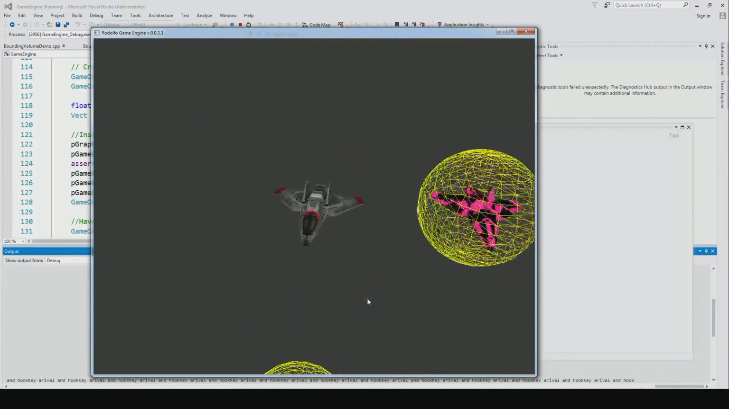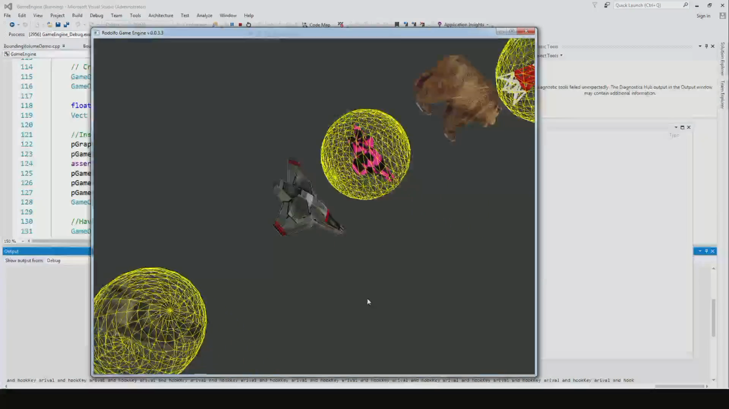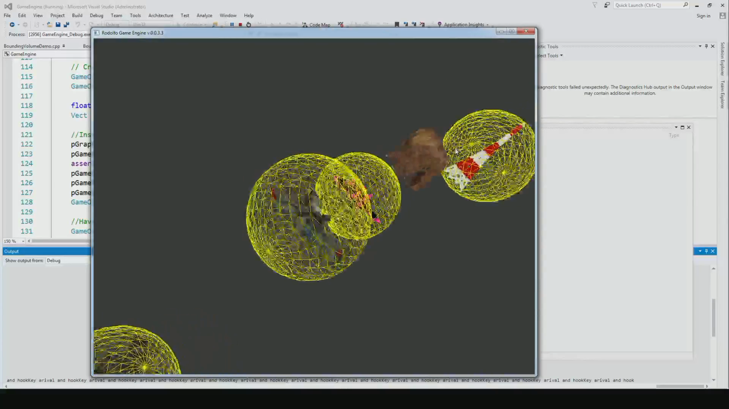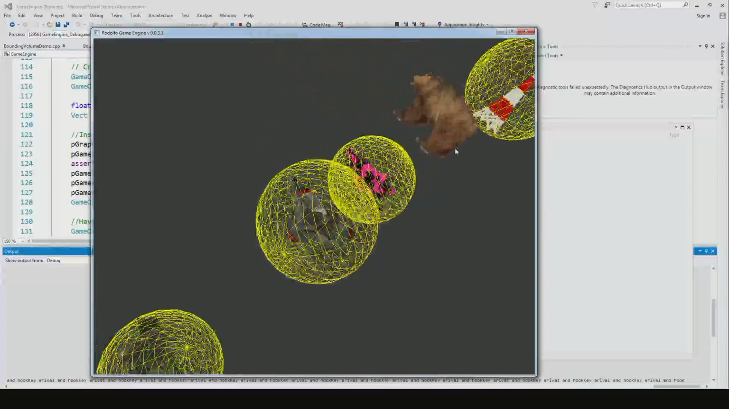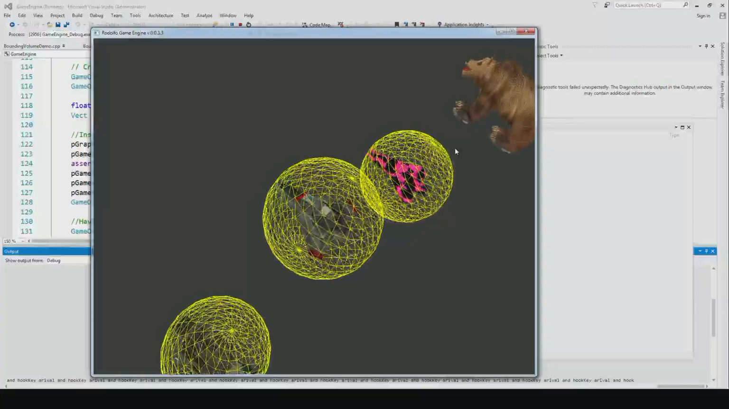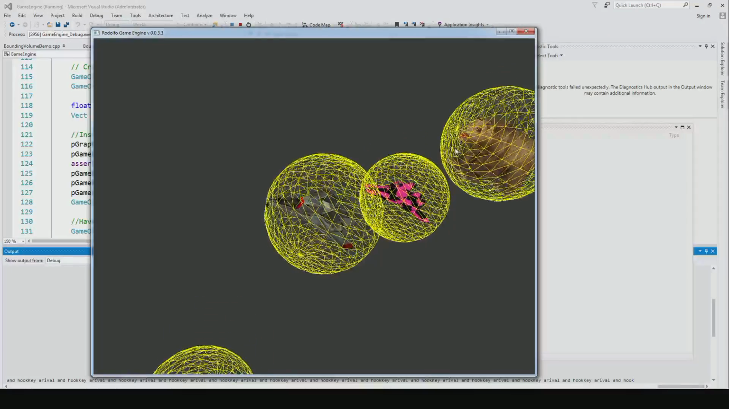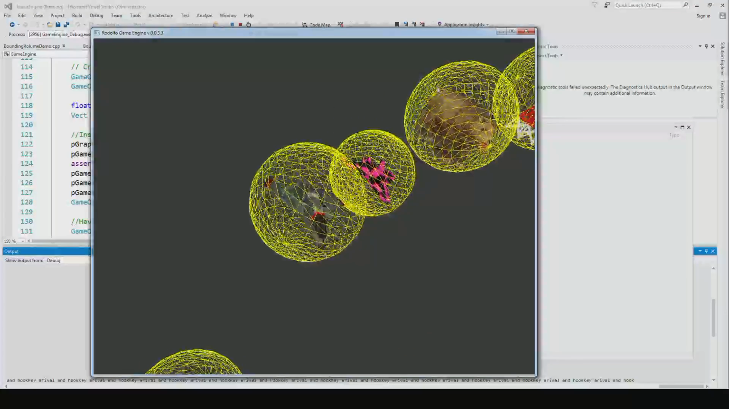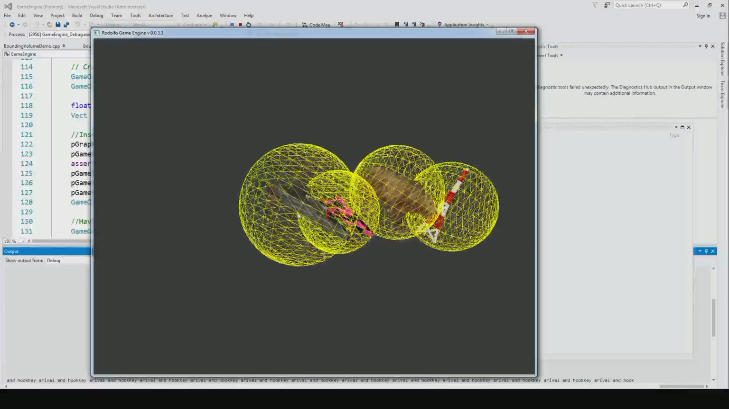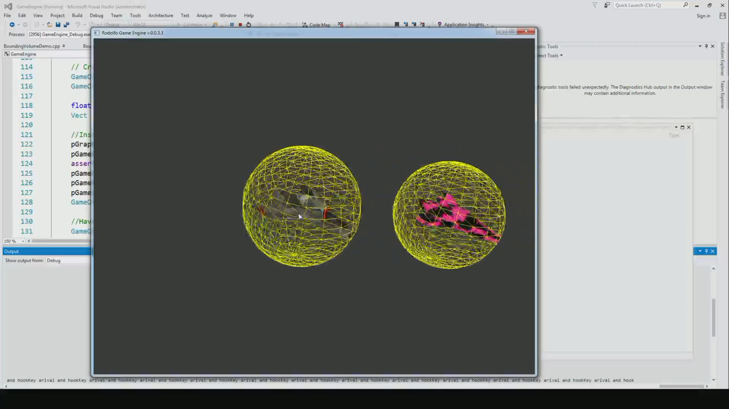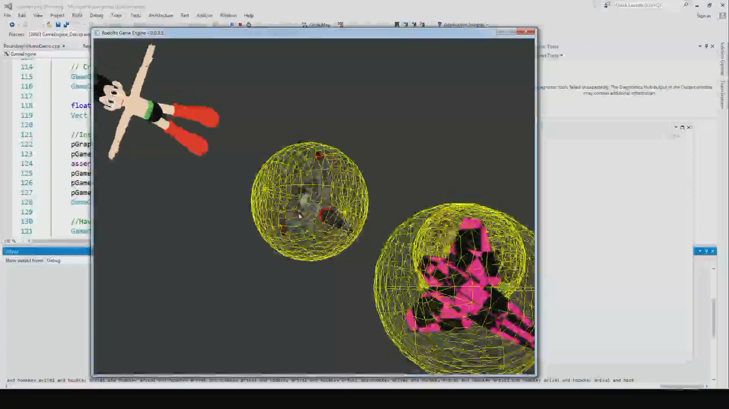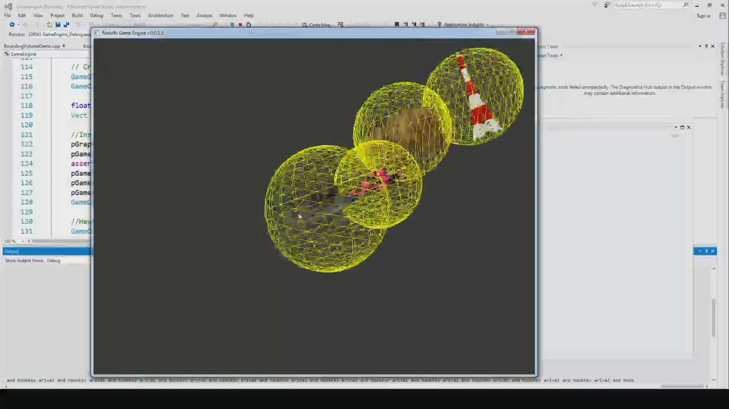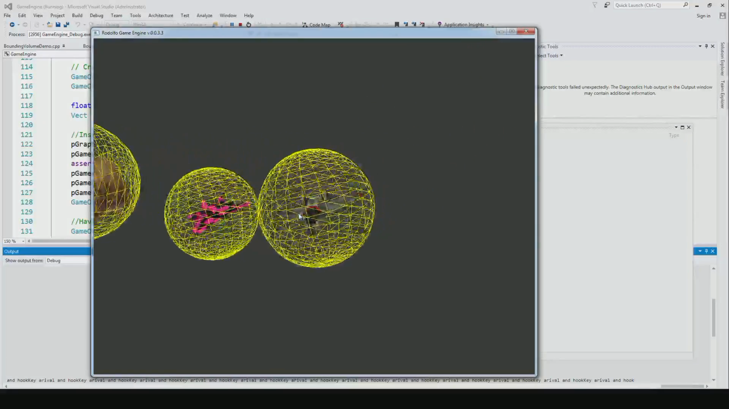So with everything here, you can turn on all the spheres for most all of the objects on here. So all the bounding spheres can be turned on for the objects. And yeah, that should be it for this demo.